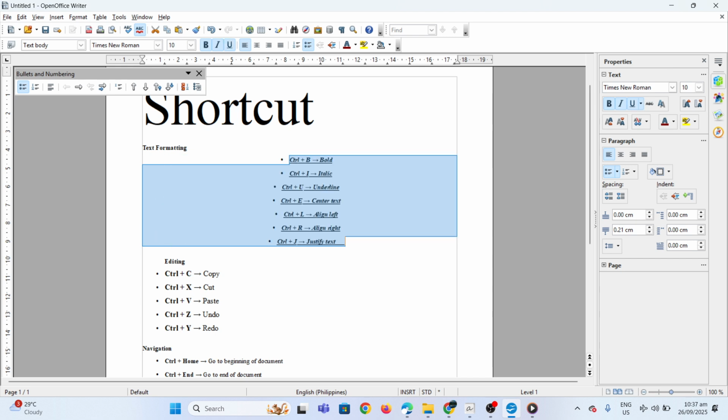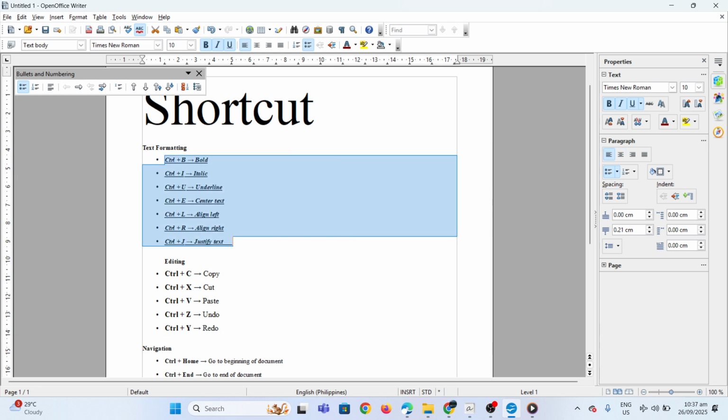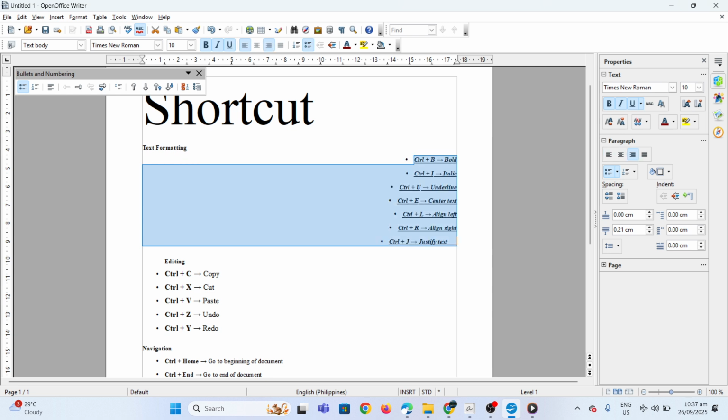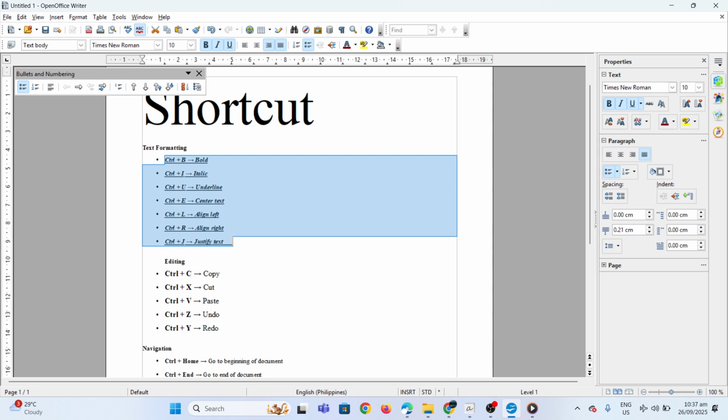Aligning your text is a breeze too, whether you want it centered with Ctrl+E, aligned left by hitting Ctrl+L, or aligned right using Ctrl+R. And if you're looking to justify your text, simply use Ctrl+J.